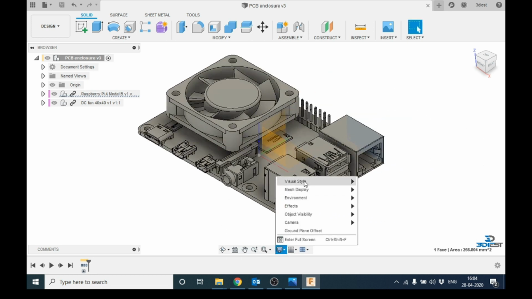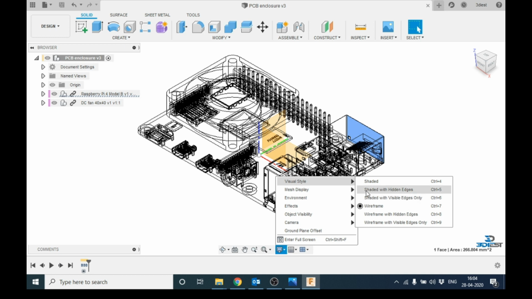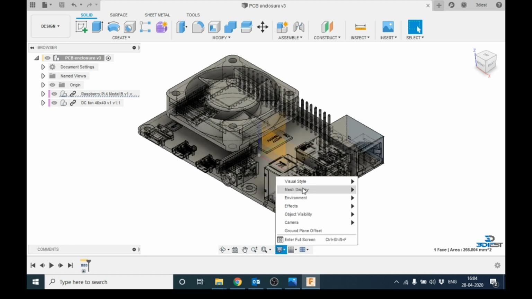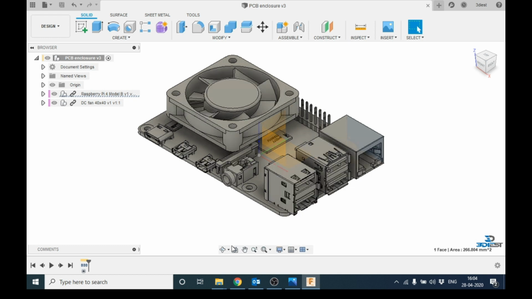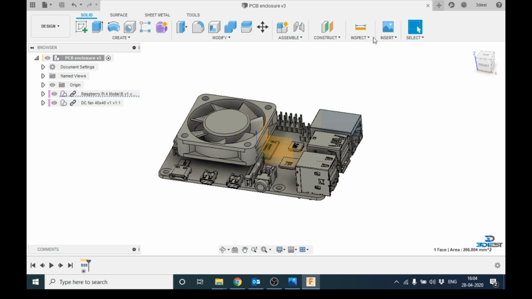From here we can change our display settings, like if you want to see a wireframe view of our model, we can change it to wireframe, or if you want shaded, we can change it to shaded. These are a few settings that you can play around with and check out. Above, you can see all the tools that we are going to use to create our 3D model.